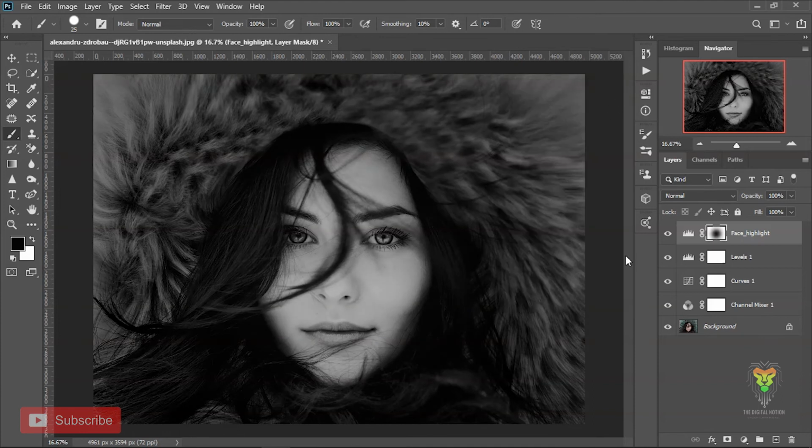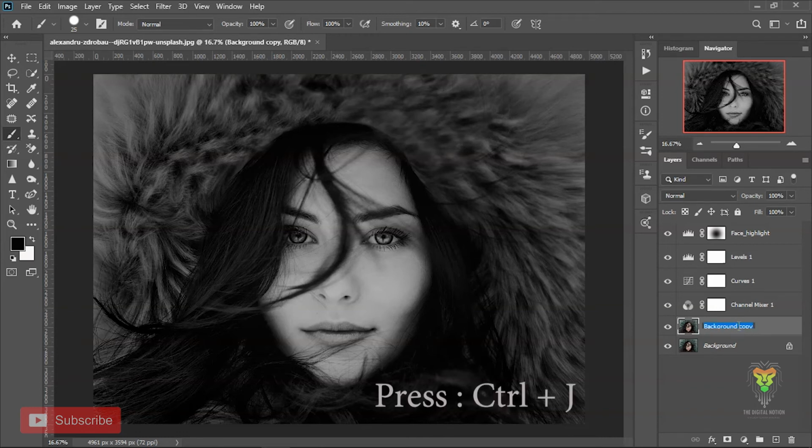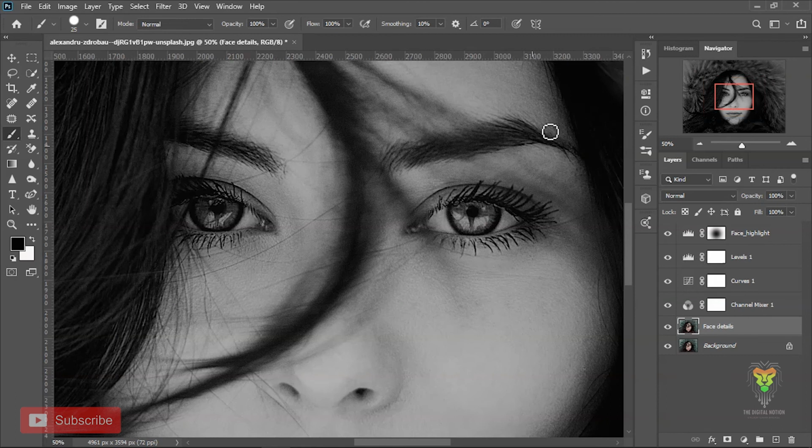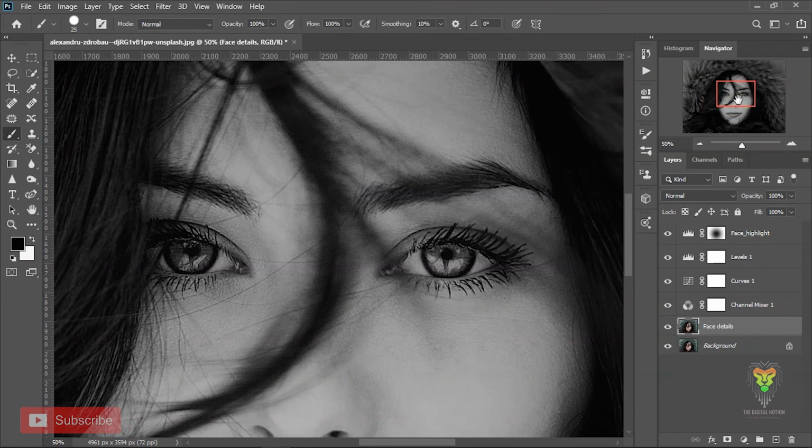Once done, keeping the background layer selected, create a copy of it by pressing Ctrl J. This is used here to make the eyes and lips of the subject a bit more highlighted so that the face stands out, giving a depth to the overall image.